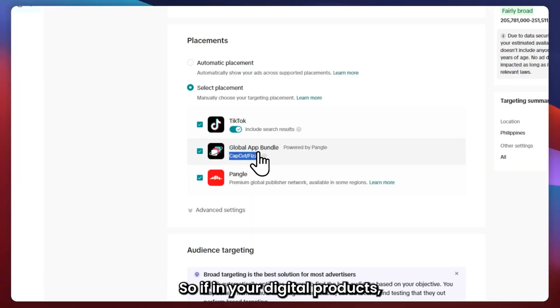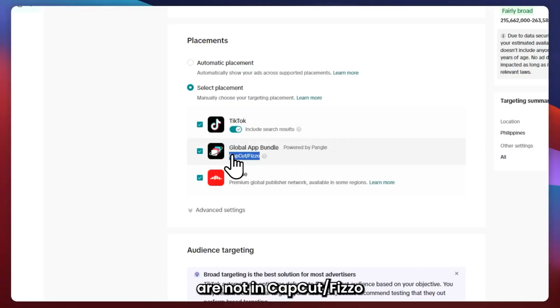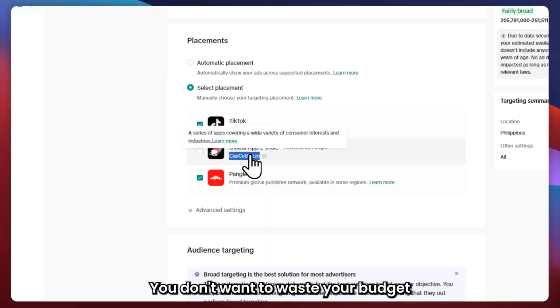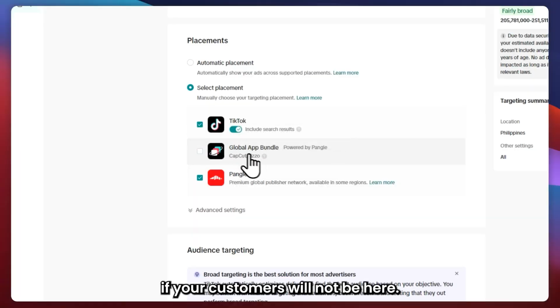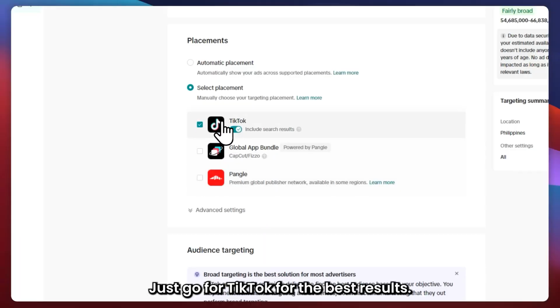If you think your digital products' customers are not in CapCut and Vigo, then I suggest that you just deselect this. You don't want to waste your budget showing your ads here if your customers will not be here. And then Pangle right here. If you don't think your customers will be using Pangle, then don't enable this one. Just go for TikTok for the best results.